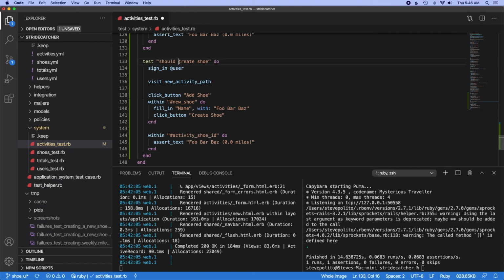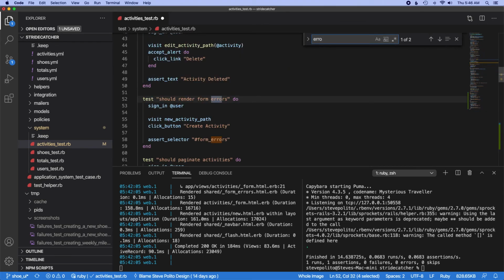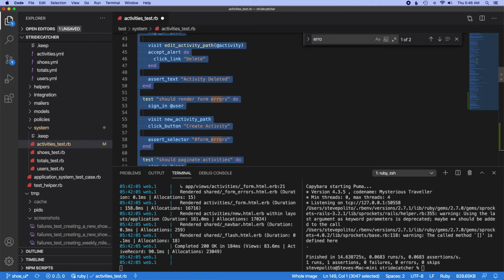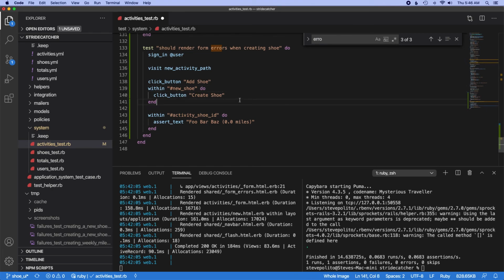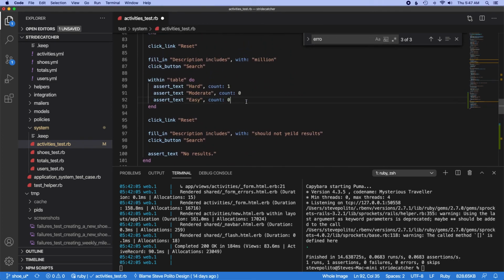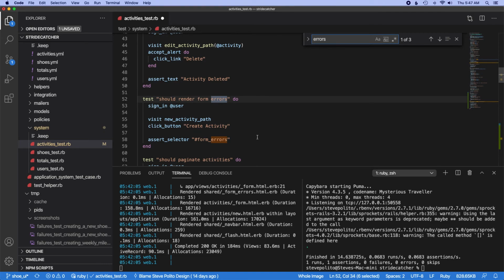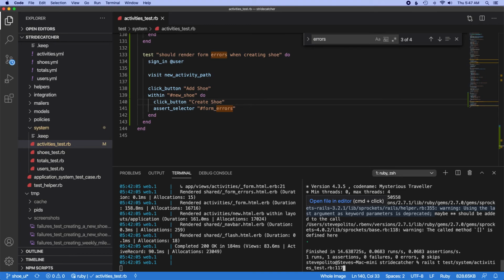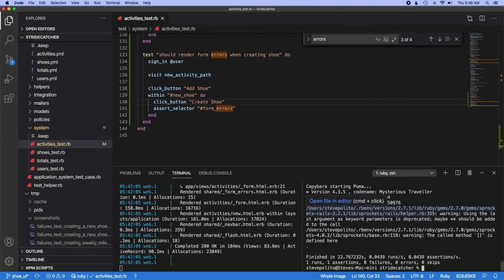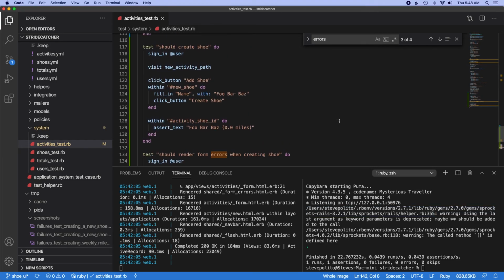also returned. So should, let's actually see if we have anything in here. Yeah, so should, let's just do this, like should render form errors when creating shoe. So we'll keep all this the same. Then we'll just do that, and then let's just do, where is it? I'm just gonna copy and paste because I'm too lazy. Search selector form errors. So let's just go in here. Yeah, and we'll keep it within the within block. So let's just do line 133. Cool, that passed.